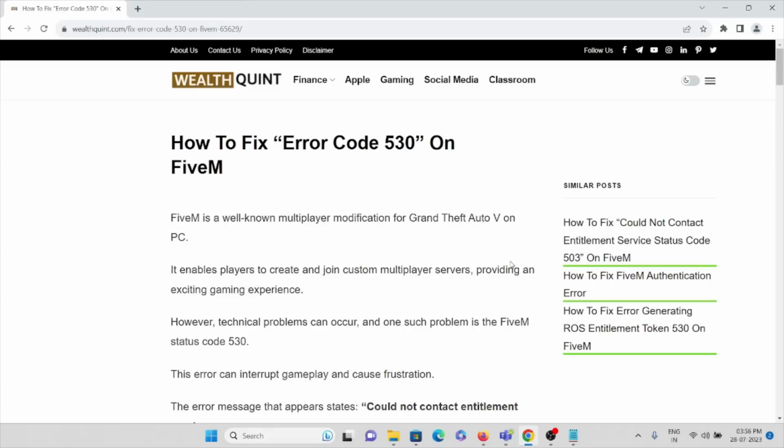In this video, we'll see how to fix error code 530 on the FiveM application. We all know that FiveM is a well-known multiplayer modification for Grand Theft Auto V on PC. It enables players to create and join custom multiplayer servers, providing an exciting gaming experience. However, technical problems can occur. One such problem in FiveM is status code 530.